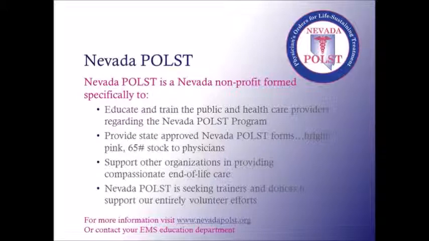And in conclusion, we'd like to remind you that Nevada POLST is a nonprofit formed specifically to educate and train the public and healthcare providers regarding the Nevada POLST program. Also to provide state-approved Nevada POLST forms to statewide physicians, and to support other organizations in providing compassionate end-of-life care.